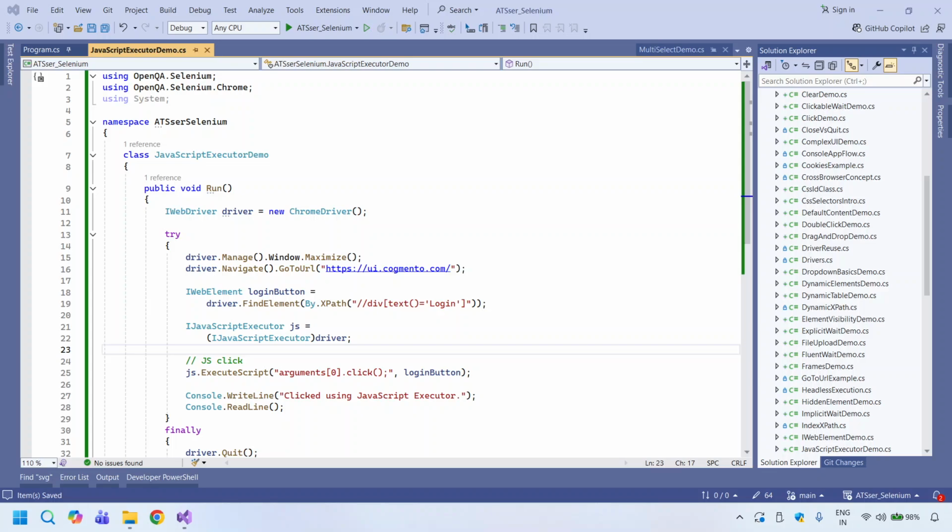Today's topic is JavaScript Executor. JavaScript Executor allows Selenium to run JavaScript code inside the browser. Why we need it? Element is present but not clickable. UI has overlays or hidden elements. Scrolling is required. Normal click fails due to complex UI.